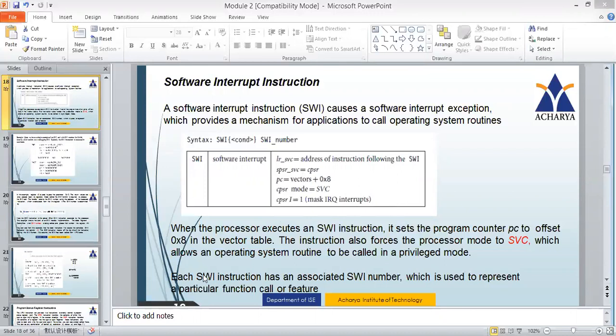In this way, each SWI instruction has an associated SWI number, which is used to represent a particular function or call. Every interrupt will have a unique number, so that it becomes easy for the processor to differentiate among the interrupts. Based on the number, it will execute the corresponding interrupt, just like the normal interrupts we studied in computer organization.